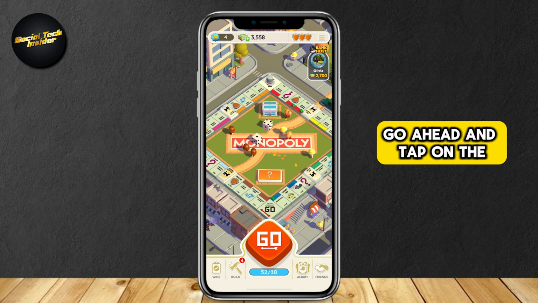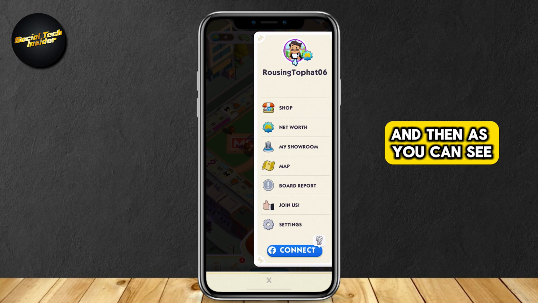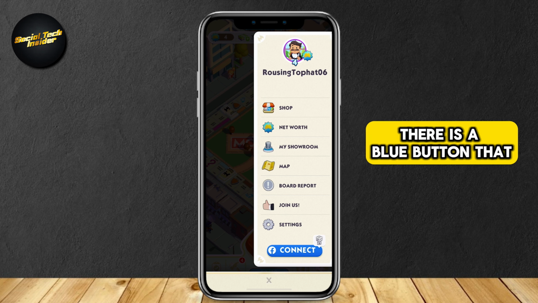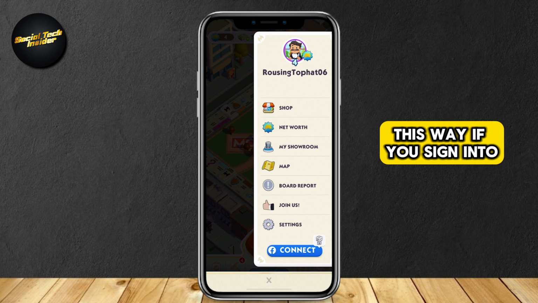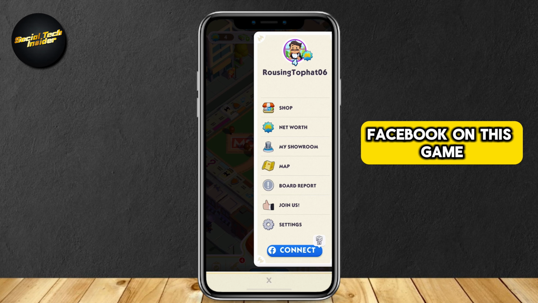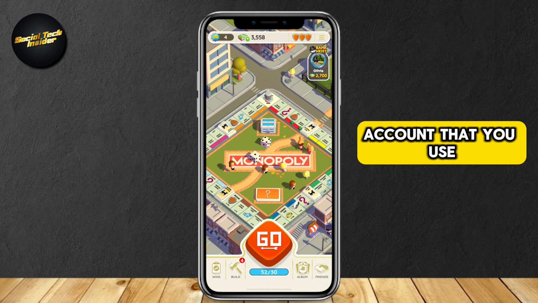Go ahead and tap on the menu at the top right, and then as you can see from the bottom, there is a blue button that says connect. Now, go ahead and tap on that and then connect your Facebook. This way, if you sign into Facebook on this game, you'll sign in back to the account that you use.